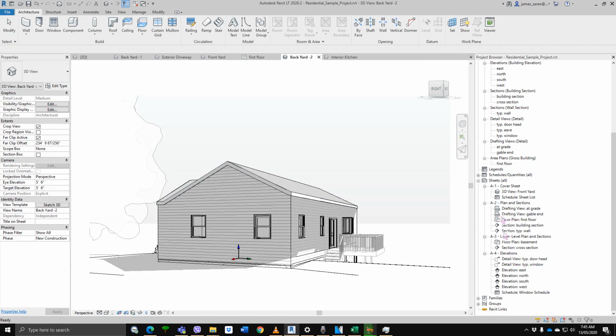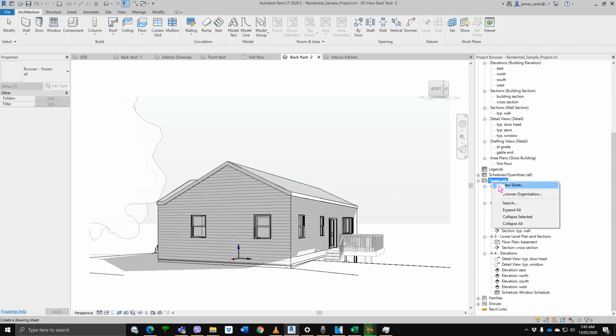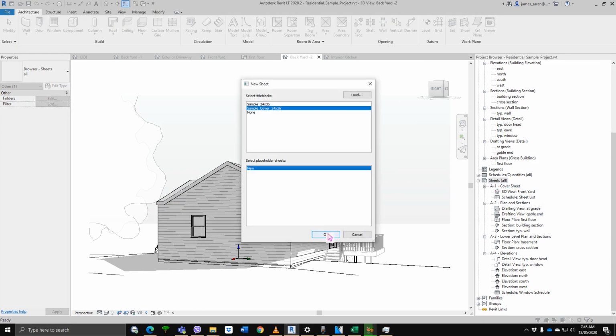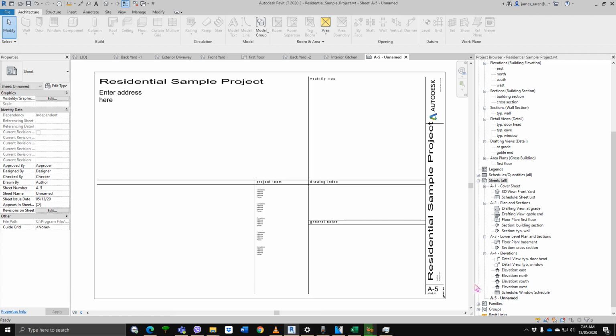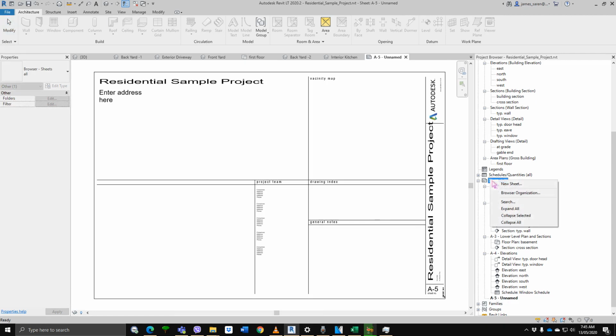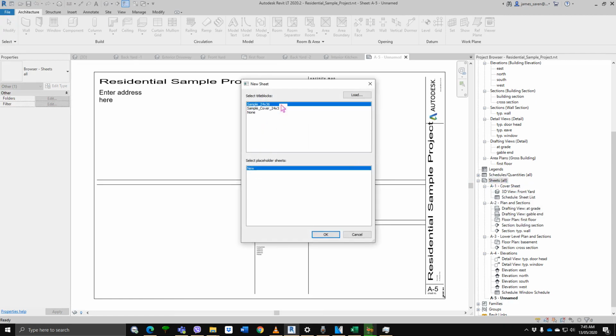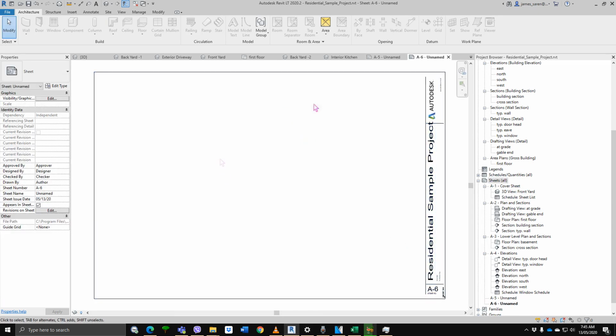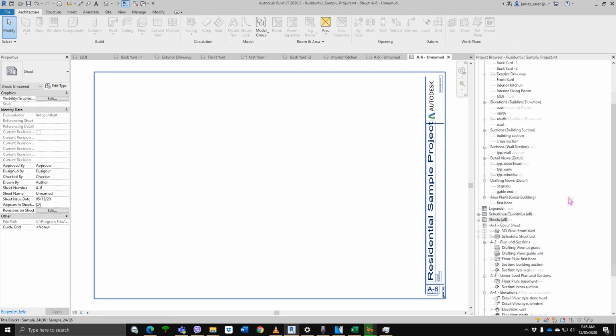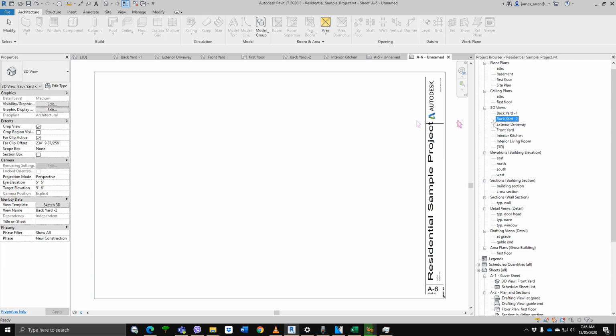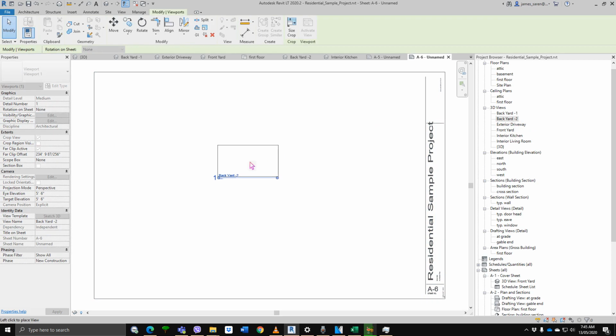So if you go to a new sheet, right click sheets, new sheet, new, yes, oops, that's an ugly sheet, new sheet, you can choose a different one. These are the out of the box factory ones. Backyard 2, which we've just been working on, you just drag it in.